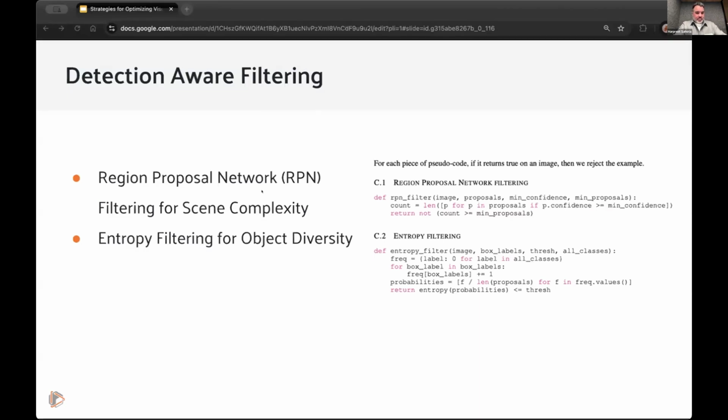is all about, if you look at the pseudocode here, it tells you what RPN filtering does. Take an image with its object proposals, count how many proposals exceed that confidence threshold, but then only keep the images that meet that minimum proposal threshold. And for this, in this paper they specifically use a two-stage object detector. In the paper, they used Faster R-CNN. And they do this because it's a little bit more robust when you're dealing with different types of data sets.